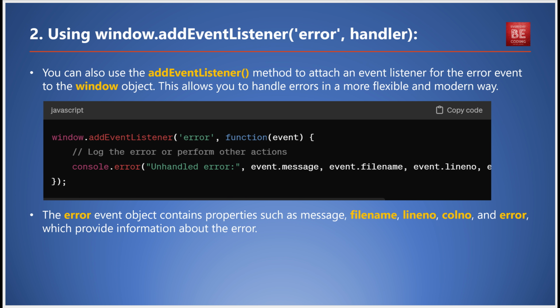Here's how it can be done. window.addEventListener('error', function(event)). The error event object comes with properties such as message, filename, lineno, colno, and error, which provide information about the error.